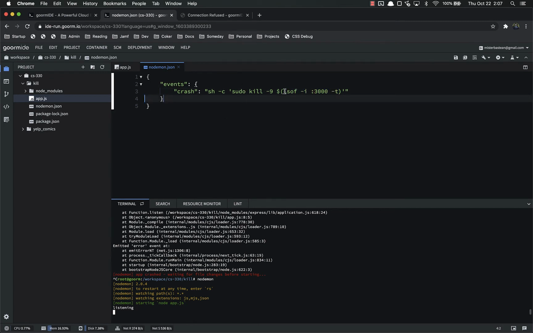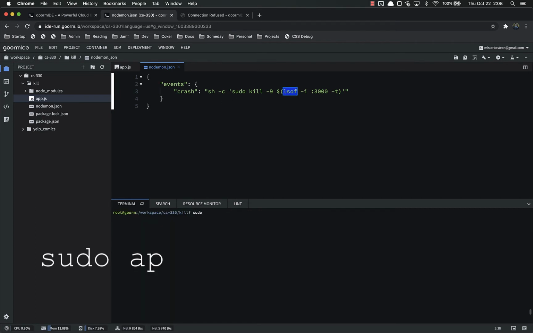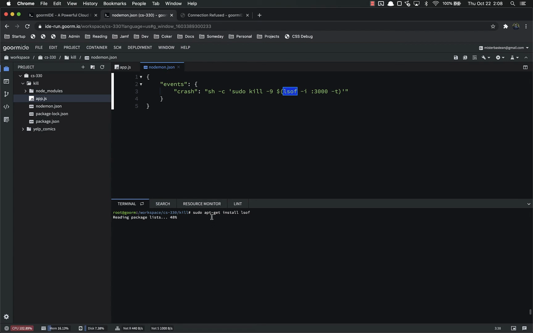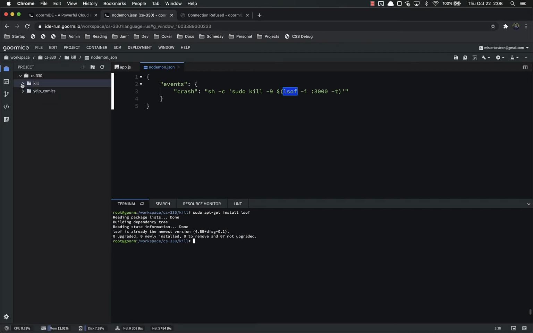By default, this is not going to work because you don't have lsof installed on your computer. In order to install it, you just do sudo apt-get install lsof. apt-get is a package manager that is used in Linux. It's similar to npm, except that it's for Linux stuff instead of Node stuff. Then it will install it. Mine is already installed because I'm already using the newest version. But once that is done running, you can put this in your nodemon.json. Make sure that your nodemon.json is in the root of your application. So you'll notice here I have this application called kill, and app.js is there in the root. nodemon.json is also in the root.